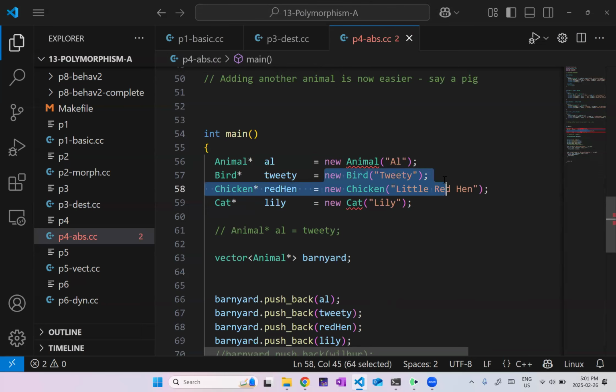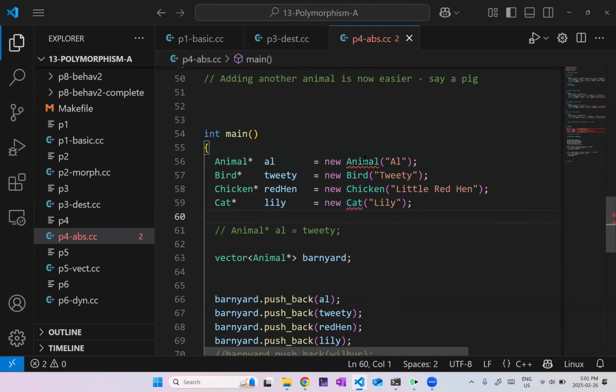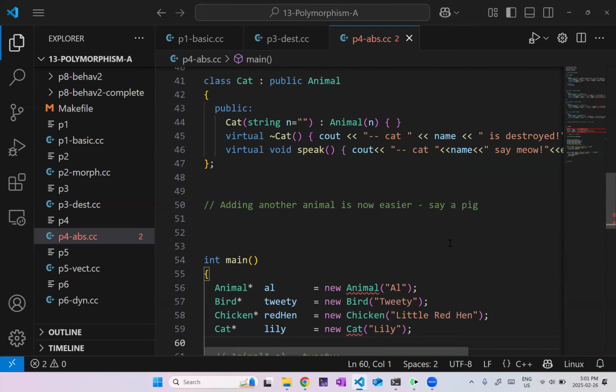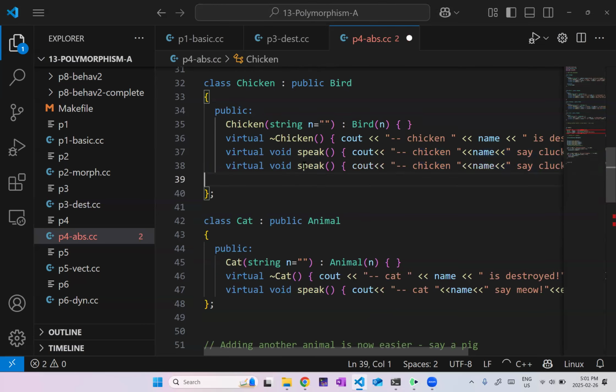So we can make a concrete instance of a bird. And chicken, of course, inherits that dance function from bird. So chicken also we can make a concrete instance of. Cat still does not have a dance function, a concrete version, and neither does animal. So let's fix it for cat. Actually, let's fix it for chicken as well. Even though chicken inherits it, we can override it.